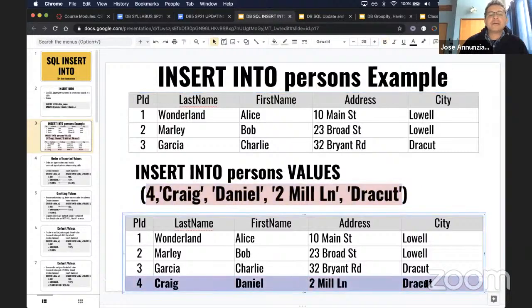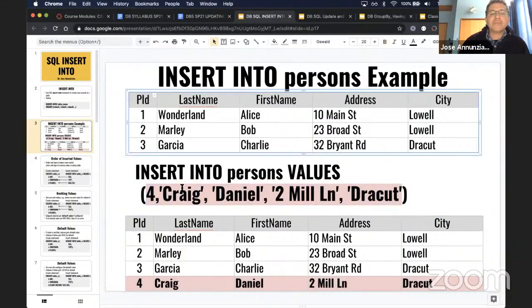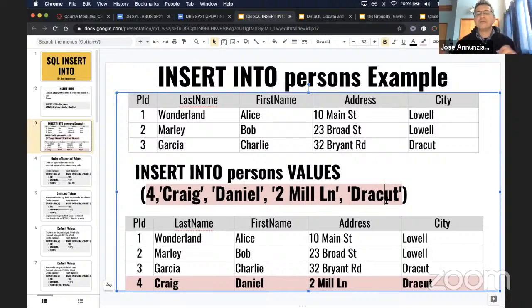So this is the simplest syntax, where you just provide the values, and then it assumes that 4 you meant for the person ID, Craig for the last name, Daniel for the first name, then address and city. It looks at the original description of what the columns are, the order and the data type, and does the mapping for you.